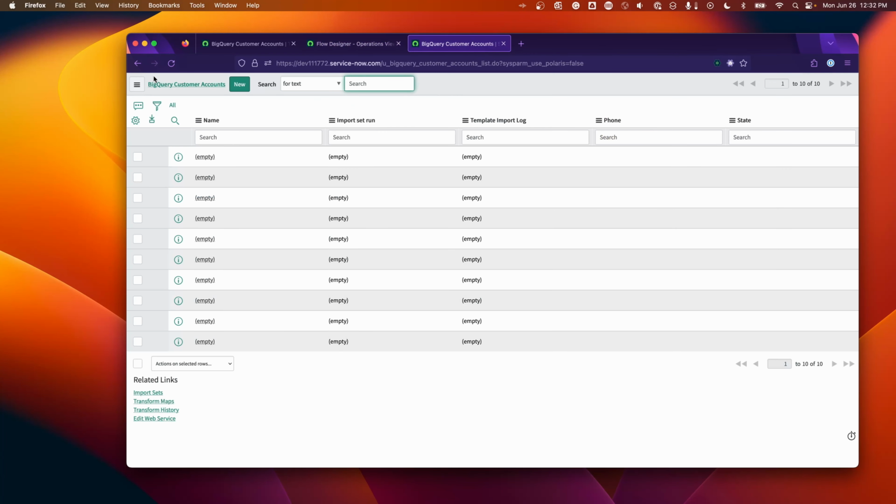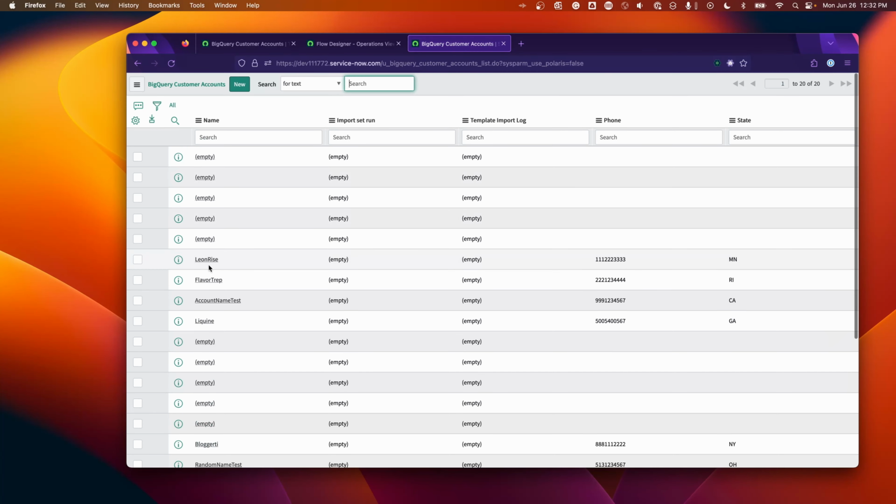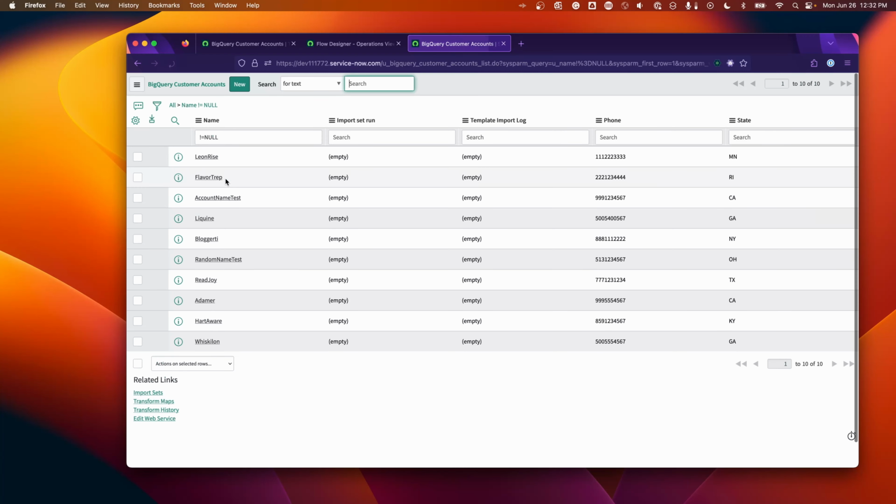Actually, it's right here, so we'll just refresh this. And we'll filter out this for now. We should have 10 with the name, phone number, and state. So we have our data in the import set table. And the next step would be to build out the transform map and then put it all together in a flow.